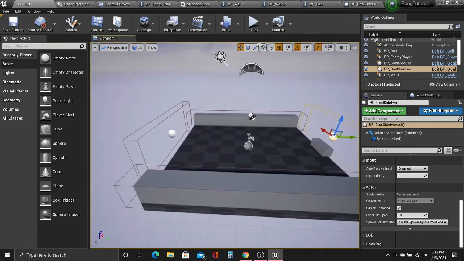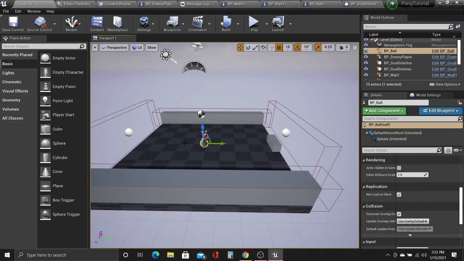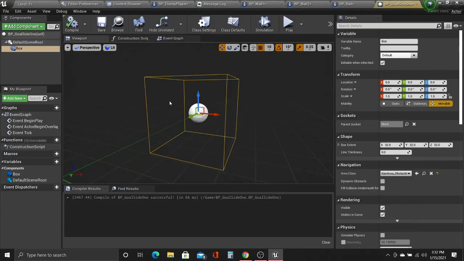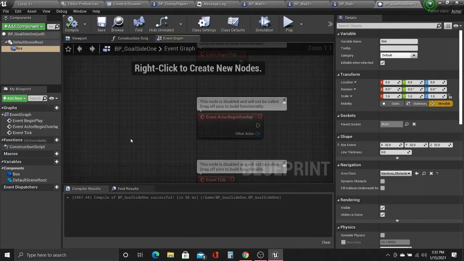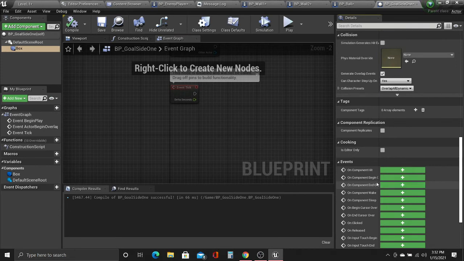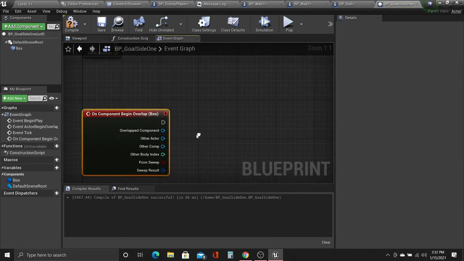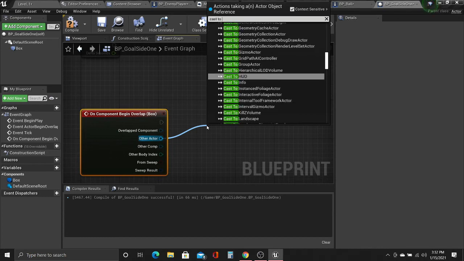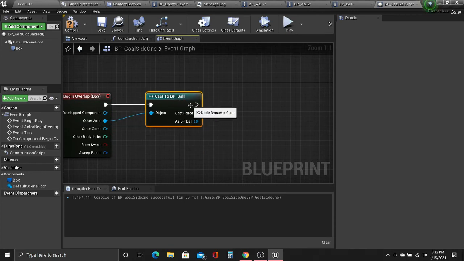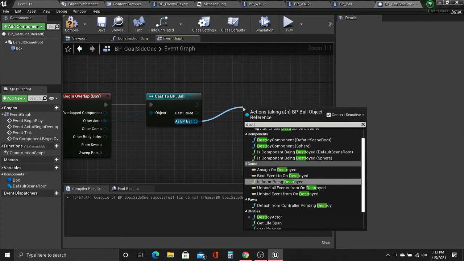And there we go. And basically what we want to do is say anytime anything gets inside here, we want to destroy that actor. So if we go to our goal side 1, make sure you have your box collision selected. On begin overlap, we basically want to cast to BP ball, and once we have that, we're going to say destroy actor.